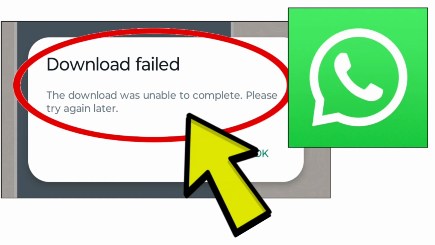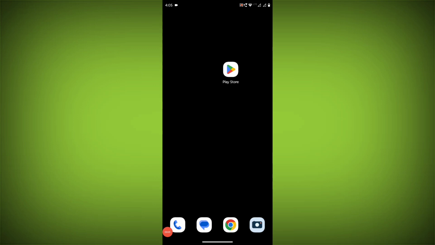To fix WhatsApp app download failed. The download was unable to complete. Please try again later. Problem step-by-step detailed solution.